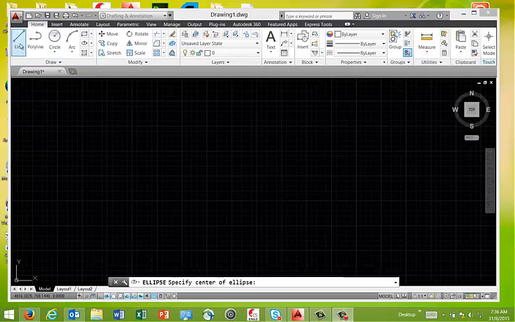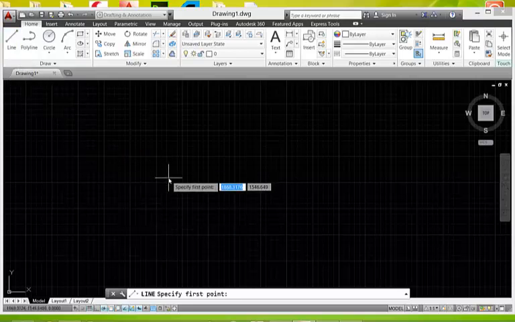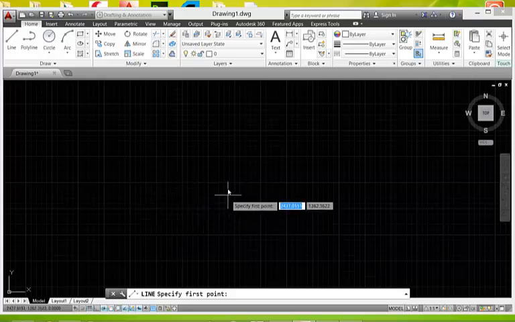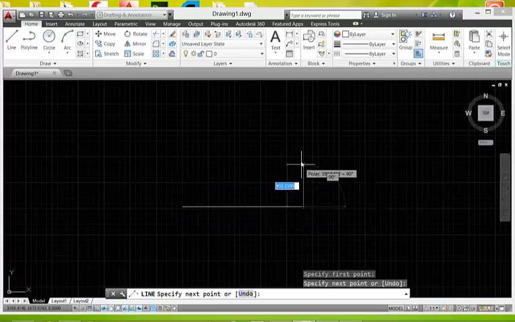To show you how you could create lines today and even circles. When you click on the line icon, you will see two coordinates coming live as you're moving the cursor around. These two coordinates are the X and Y coordinate. You can actually click anywhere on the screen and start drawing lines.